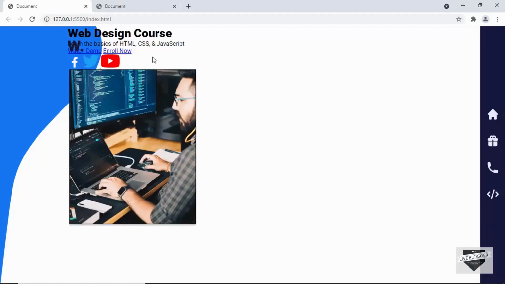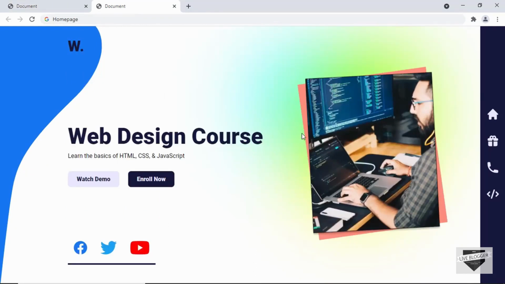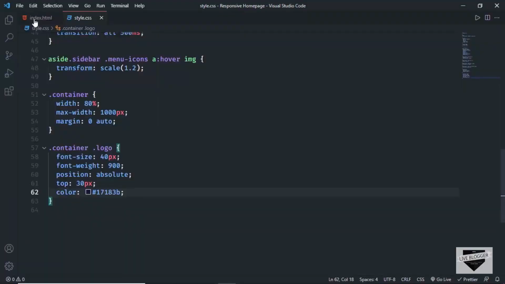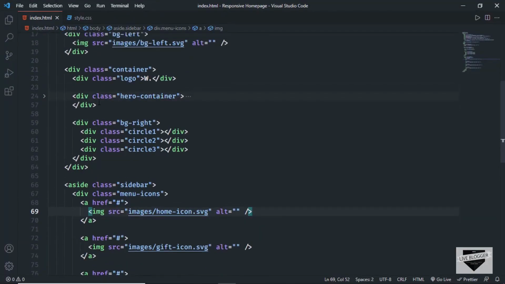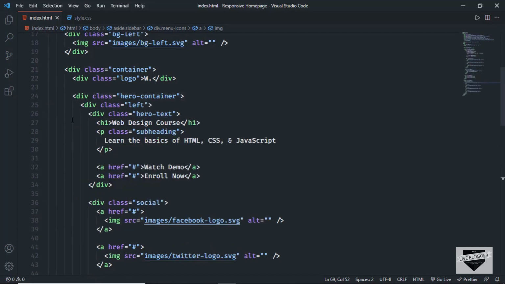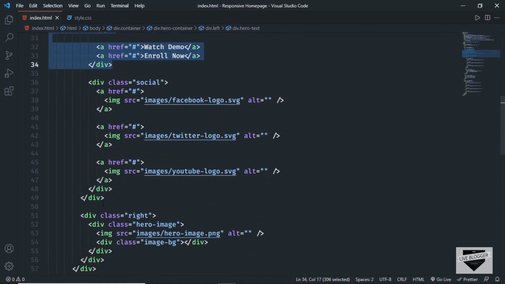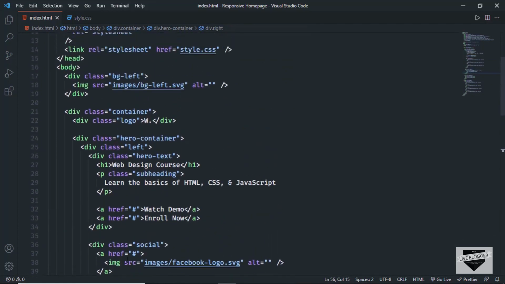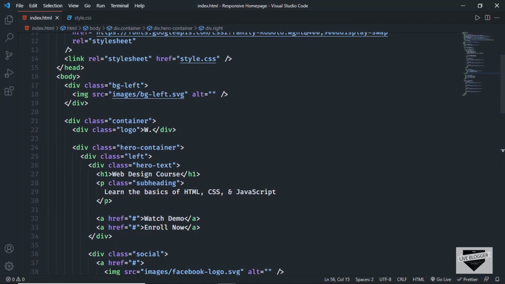Now let's style the text and this image right here. So we have to set both of them side by side. So for that we will set a display of flex. So let's go back over here, and if you go to the HTML, here you can see inside the container we have a division with a class of hero container, and in that we have a division with the class of left and a division with the class of right. Now both these divisions should be one next to the other. So for that we can use display of flex to the container division, which is the hero container division.